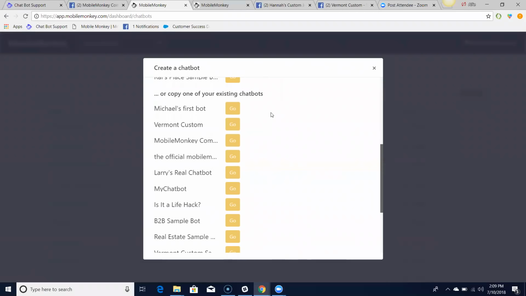Or the third option is you can copy one of your existing chatbots as a clone. For example, if you had one bot connected to one page and you want to connect a very similar one to another page and you don't want to redo all that work, you can just clone your bot and make the necessary changes from within that bot.